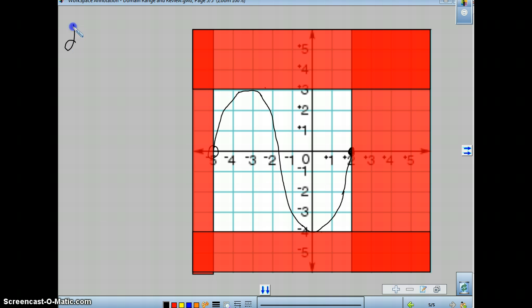Our domain for this problem: -5 is less than, only because it's open, x is less than or equal to 2. And then our range is going to be -4 is less than or equal to, because it touches, it can include it, y is less than or equal to 3.